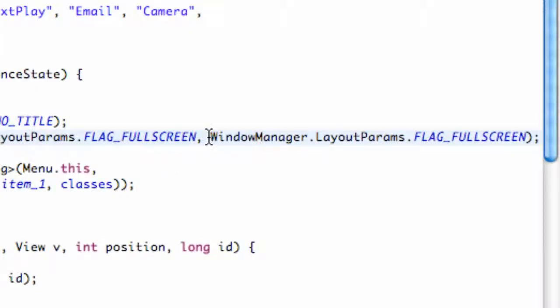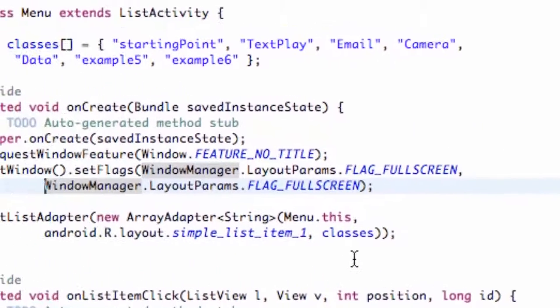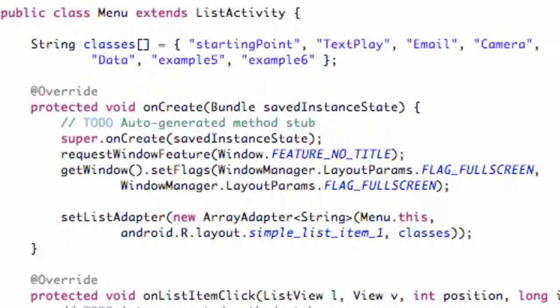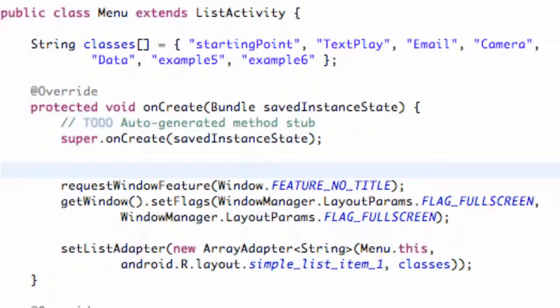I'm just going to hit return so you can see it on one screen, right after that first comma. So this is our flags and this is our mask, all together here. And there we go. That's basically going to get rid of the title and set it to be full screen. Again, you want to do that before your set list adapter or before your setContentView, because this sets up what is available for your setContentView, telling it what it has to work with, and it's going to scale all of our XML files to fit the screen that is available. So you want to do it before that.